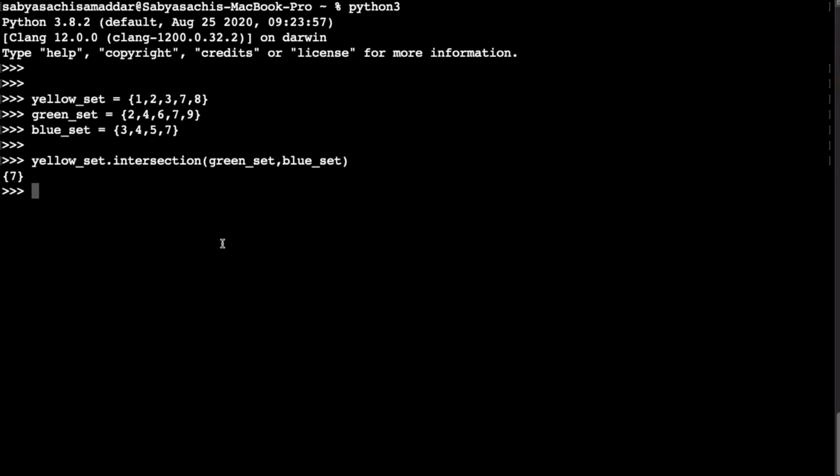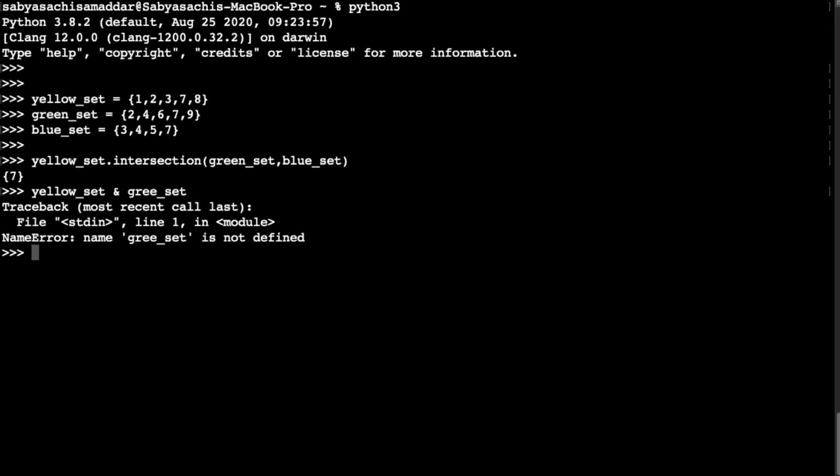So there's another way you can do it. There is an AND operator you can use to get similar intersections. Sorry, spelling mistake. Yeah, so you can do it with multiple sets, and you can see you get the same result with the AND operator.